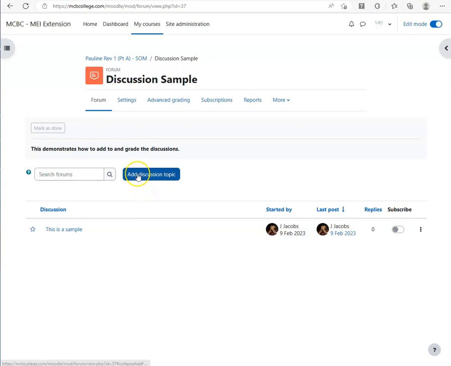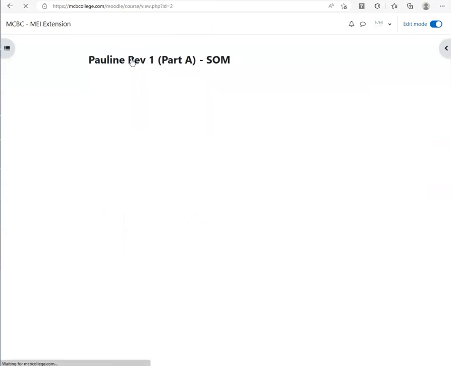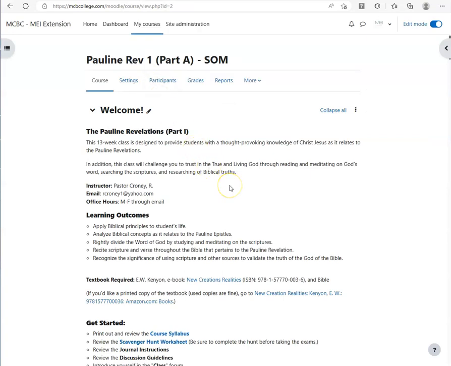then you can either add a topic yourself, or you could come here to a student's link, click on that, and you can read the student posts. You can reply by going here, or you can go ahead and grade them under the rating section, and you will select the appropriate rating for them. Once done, you can go back to the home page of the class.